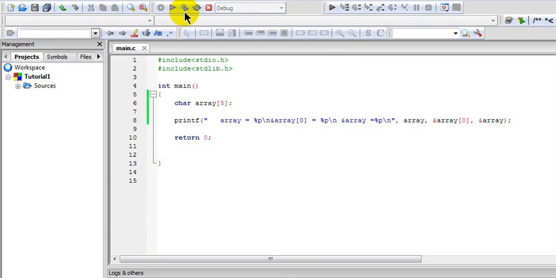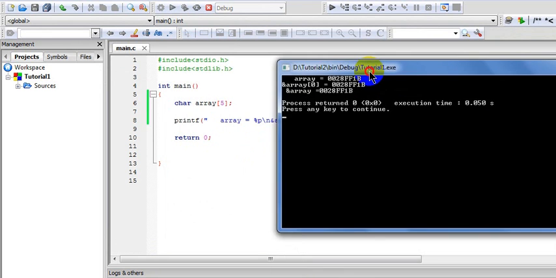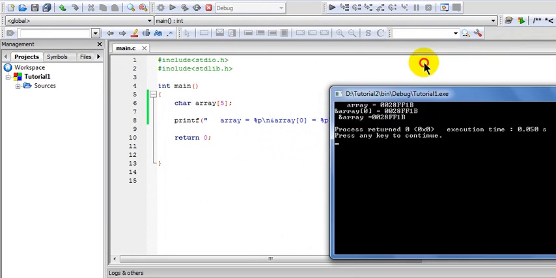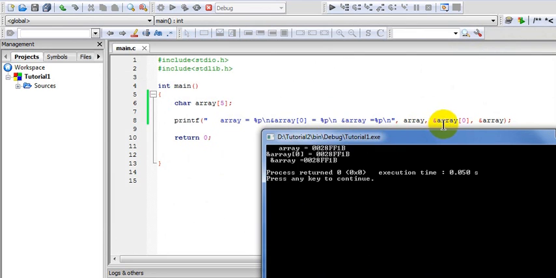Now let's build and run it. You see, these are all the same values. To know more about hexadecimal values, you can just Google it. So this is what I was trying to tell you. I just passed the name of the array, and it pointed at the first element of the array. I also printed out the location of the first element, the 0th element, and even that has the same address, and so does the address of the array. All of these point to the first element of the array.